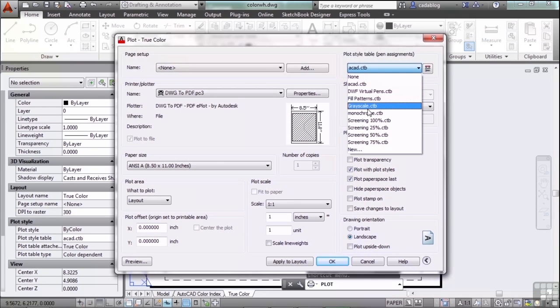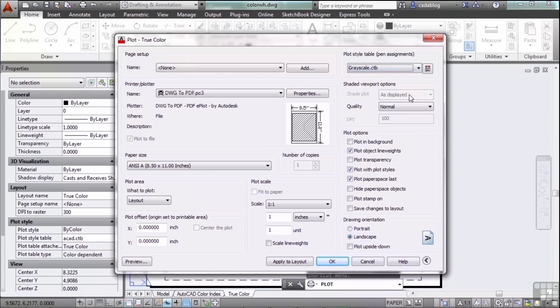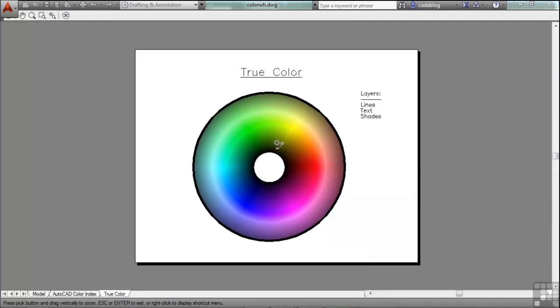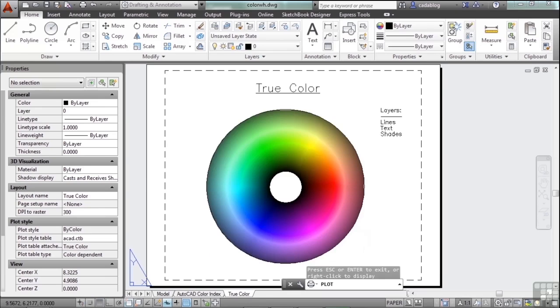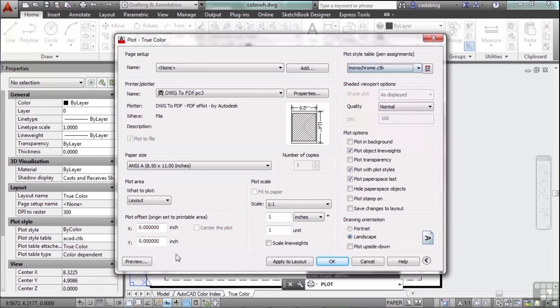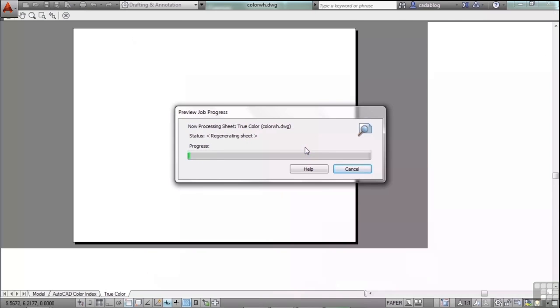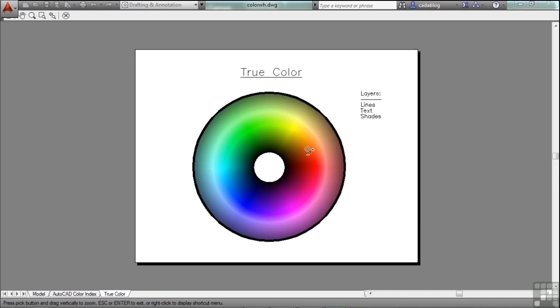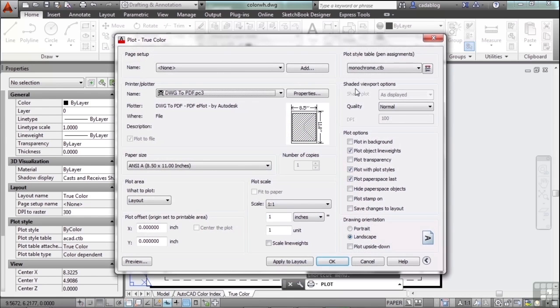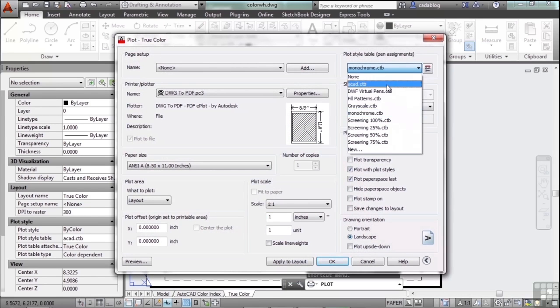Another one you may want to look at is grayscale. I bet you know how this is going to look, don't you? What? Why are they in color? Because they're true color colors. We'll go over that in a little bit. If you go monochrome, what are you going to get? Same sort of thing. So you've got to be careful with your pens. You've got to know what you're printing out.